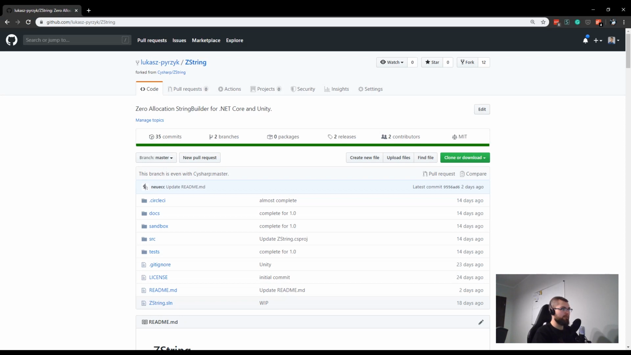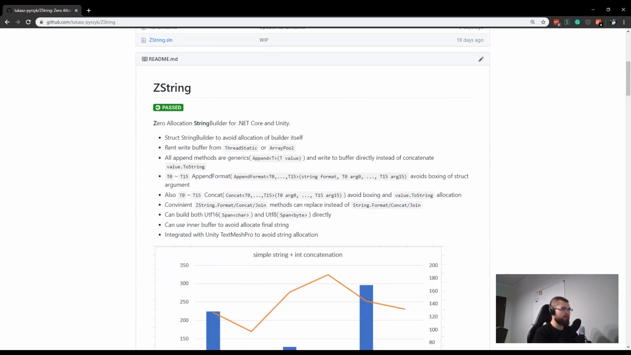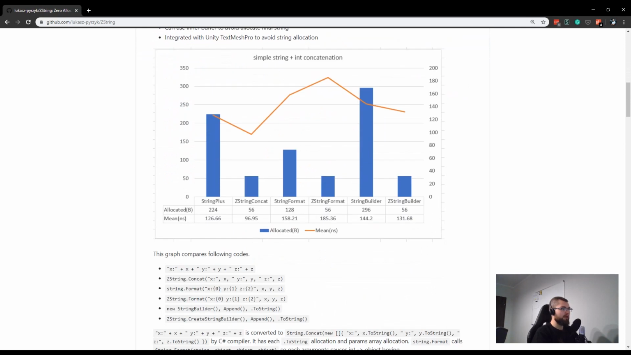It's a cool library that allows you to use a very fast string builder. It is not a typical string builder, but in this option it uses a struct instead of a class, so it doesn't allocate the builder for itself. It uses some tricks like renting a buffer from a thread static field or renting it from an array pool. It's commonly used, for example, across Unity.